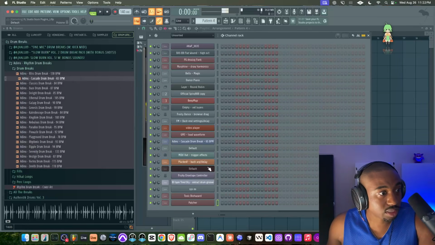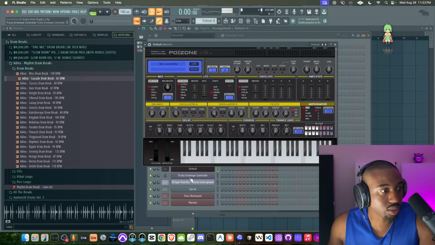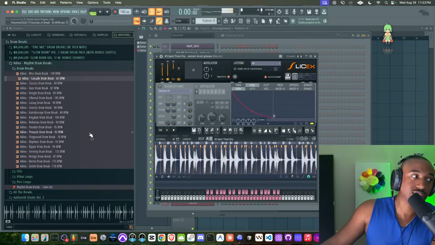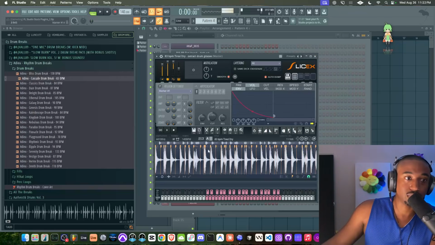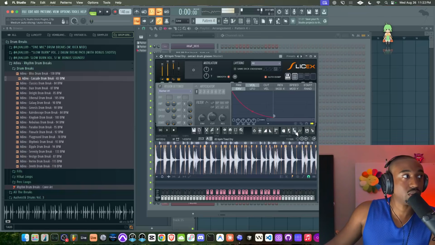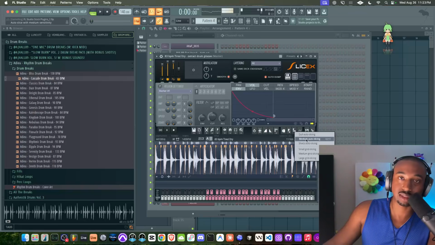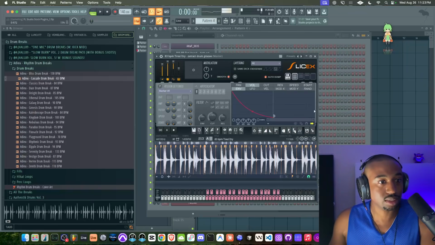The next plugin, let's keep rocking, we did Poison, is Slice. So Slicex, if you guys load up something like a drum break, for example, it will auto chop. If it doesn't auto chop, you want to click this tool where it says medium auto slicing. You can right click here to choose different styles. Usually medium auto slicing is where we start. And you guys can mess with that.